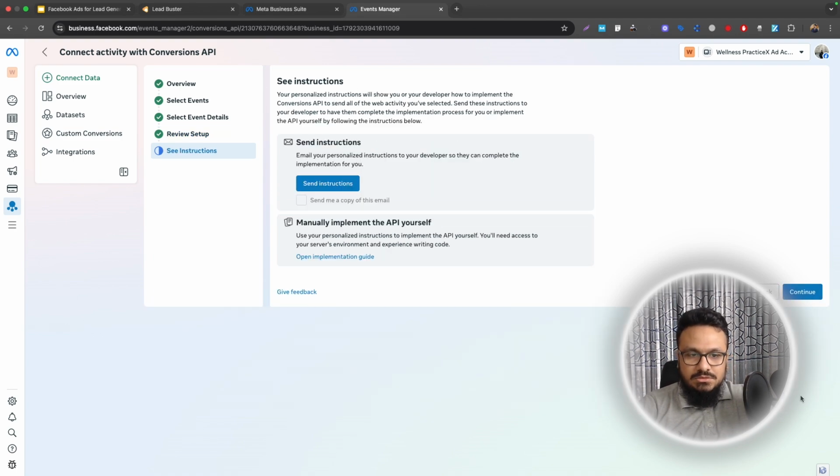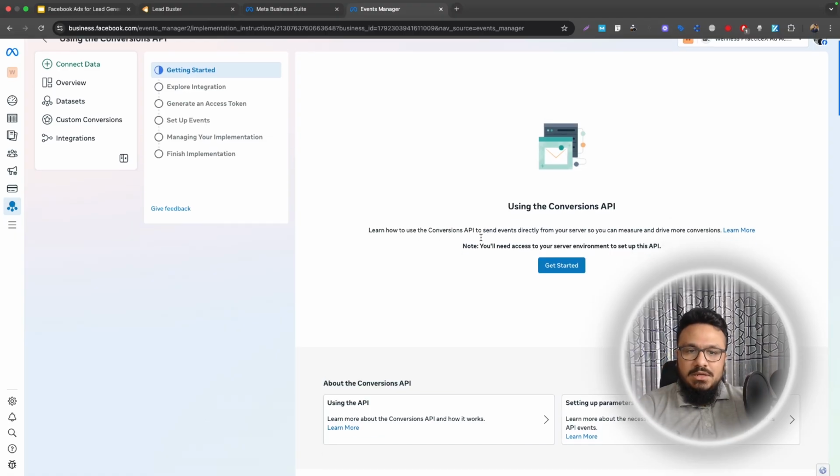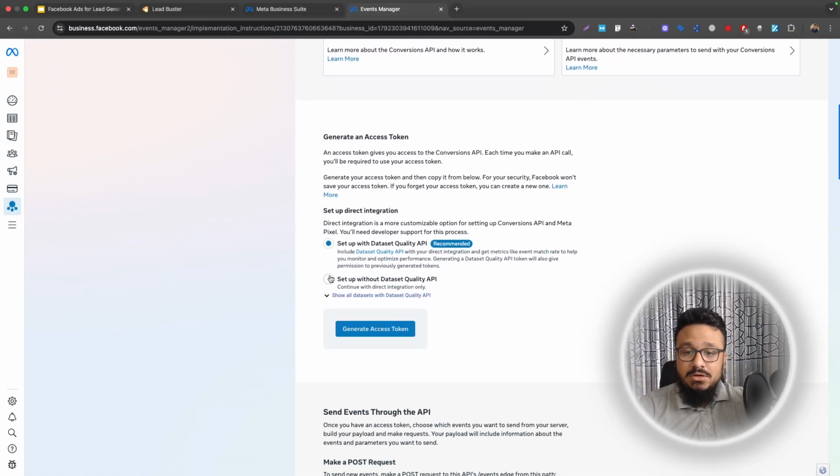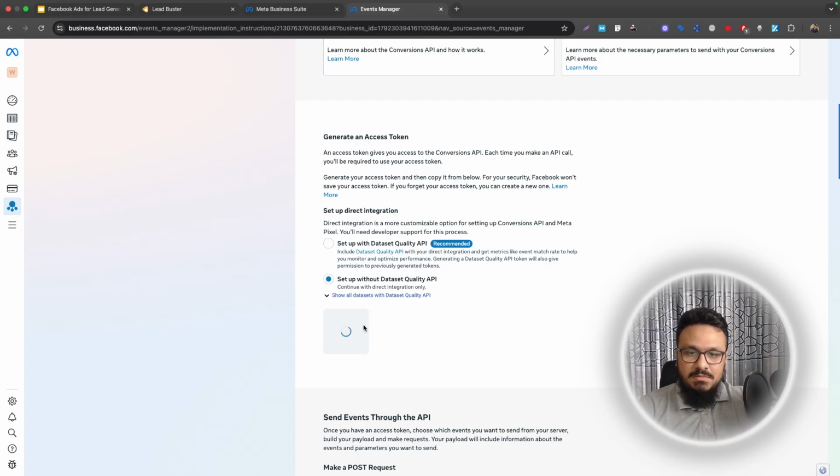We will just hit continue and again hit continue. Now we are here in the final stage of conversions API setup. So we will just select over here what says setup without dataset quality API because it may be a paid thing in the future. We don't want to pay for this. We just want to go with the usual conversion API setup.